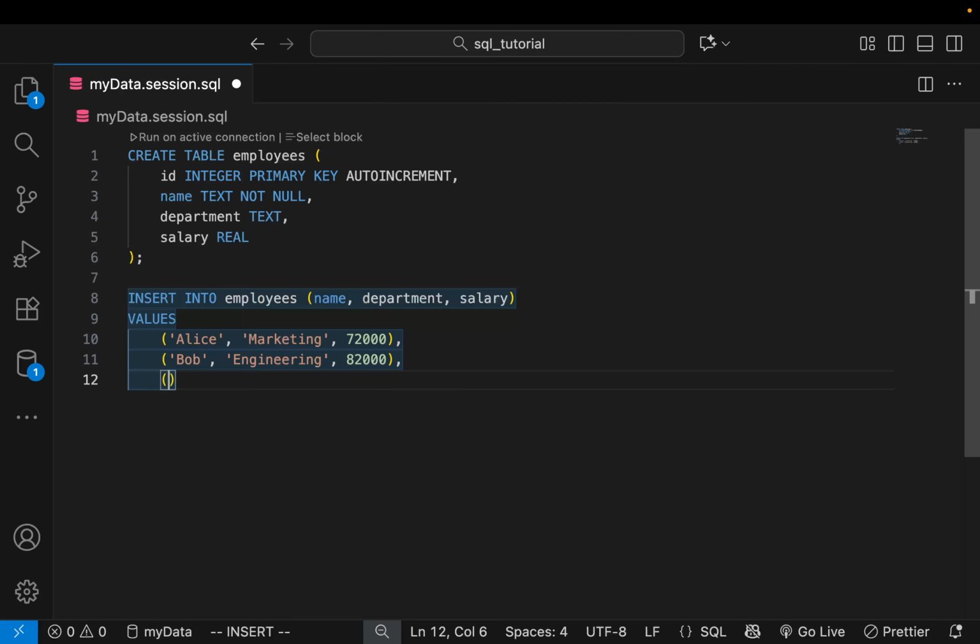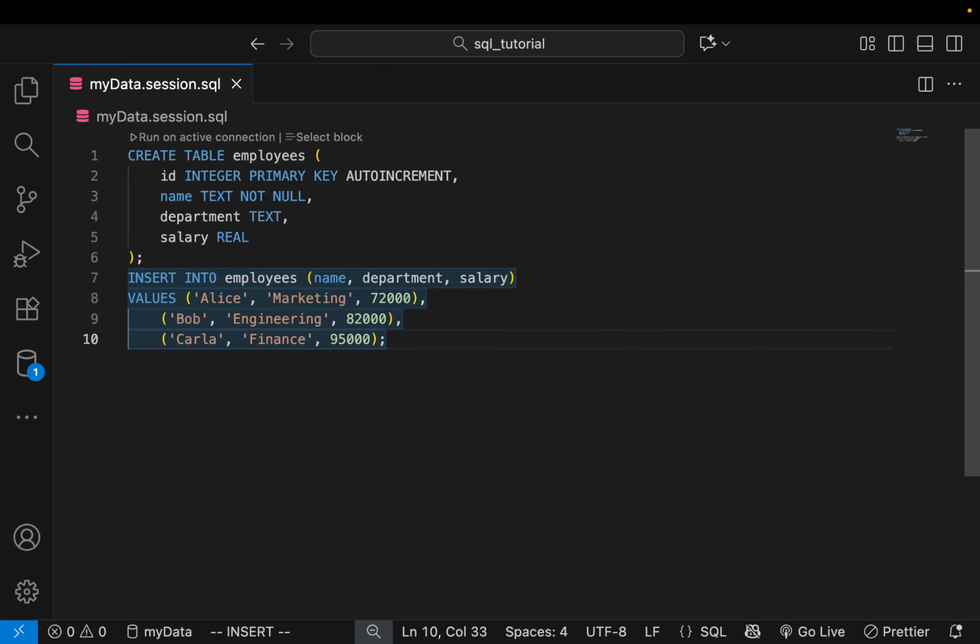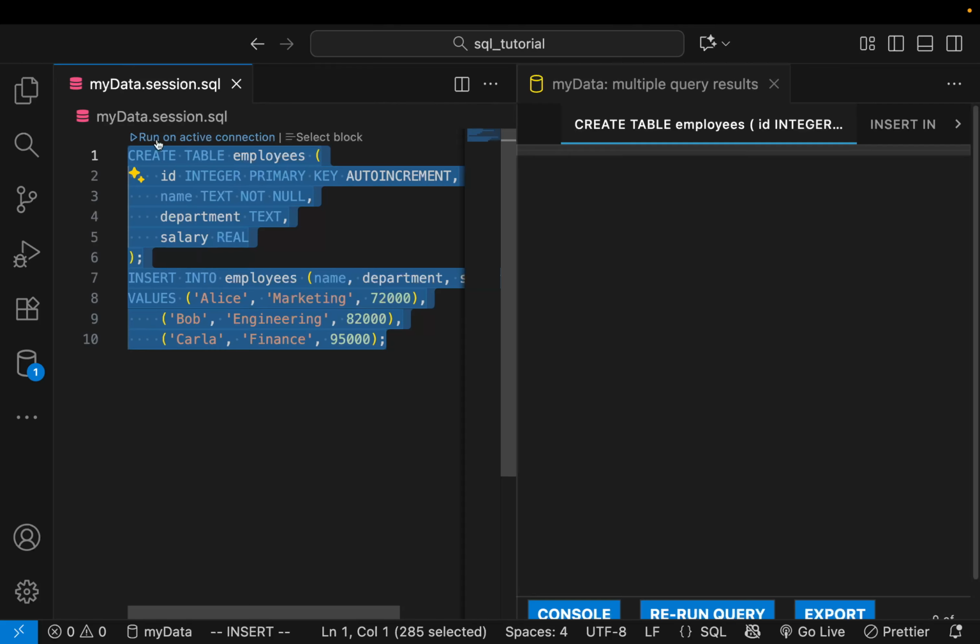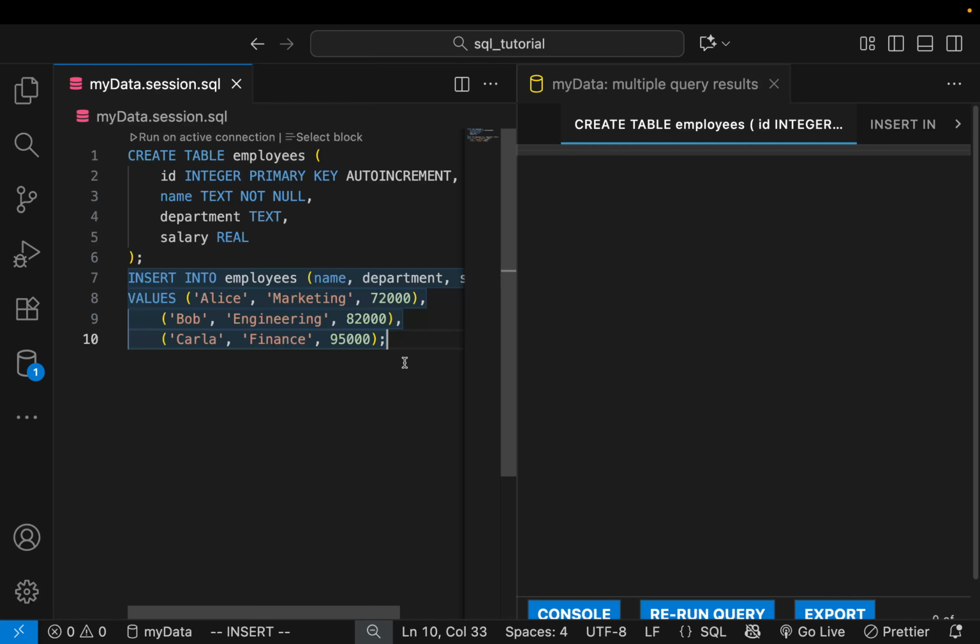And then we're going to have in here Carla, who is in the finance department, and she's going to be making $95,000 a year. So let's go on and we can run this. And you see here that it just kind of gives us an idea that it was run. So we should also be able to highlight this and do Control Enter as well.